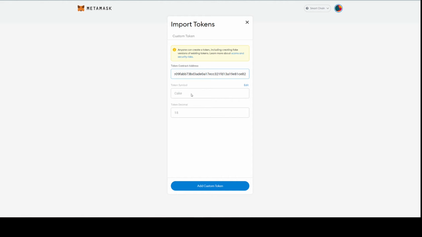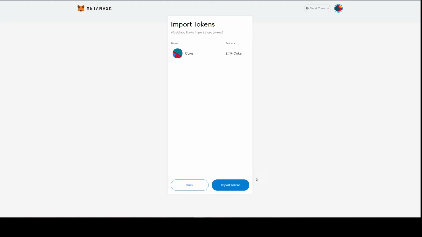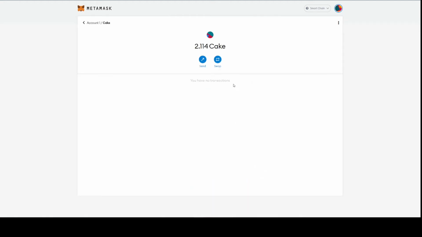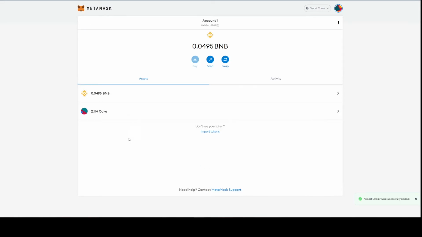It's going to automatically understand what it is, so it's obviously Cake tokens. Go ahead and add this custom token and import your tokens. Perfect. So now if we go back to the account, we have our regular BNB tokens, and it actually shows us our Cake tokens as well. So now we know what we're dealing with.